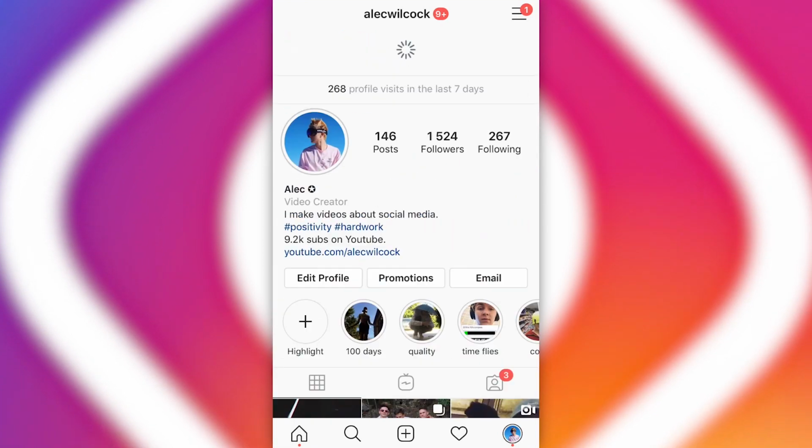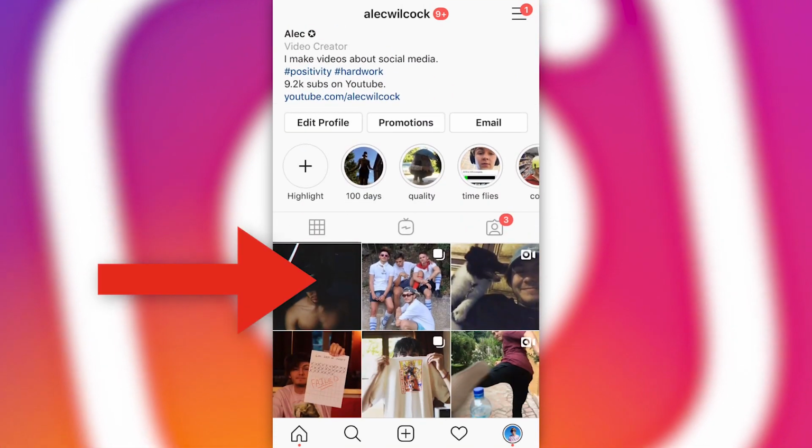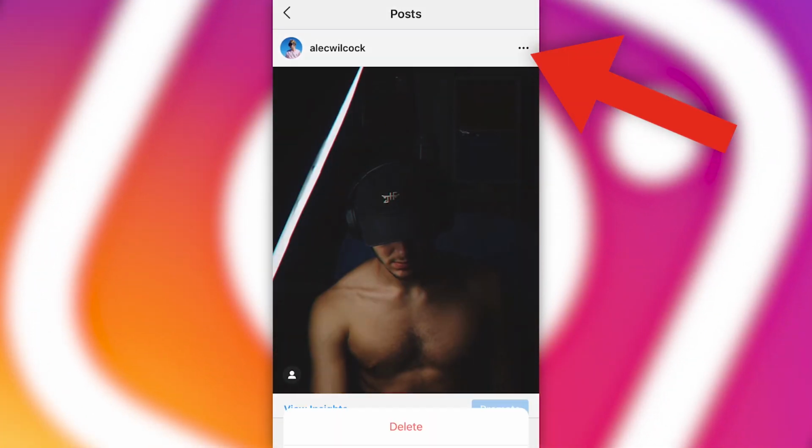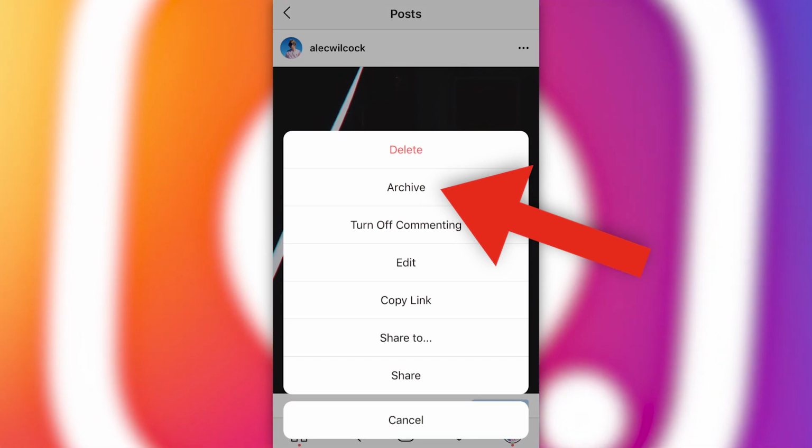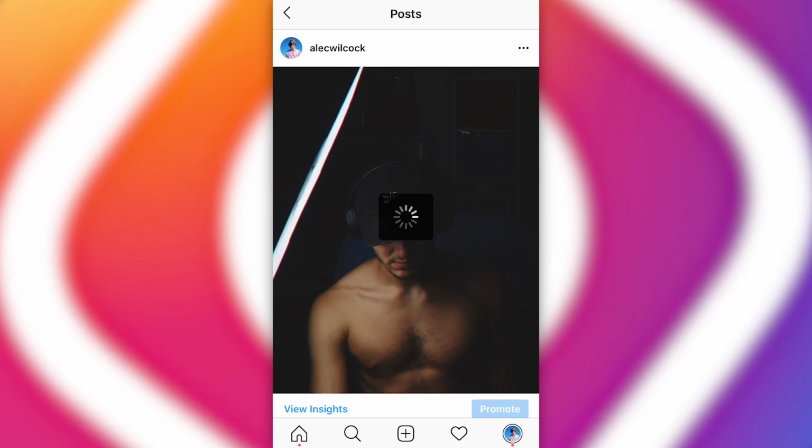So to archive a photo or video, all you have to do is go to the post that you want to hide, tap on the three dots in the top right corner above that post, then a menu will pop up, and in that menu you'll have the option to archive your post. Now once you've done this, your posts get sent to your archive.